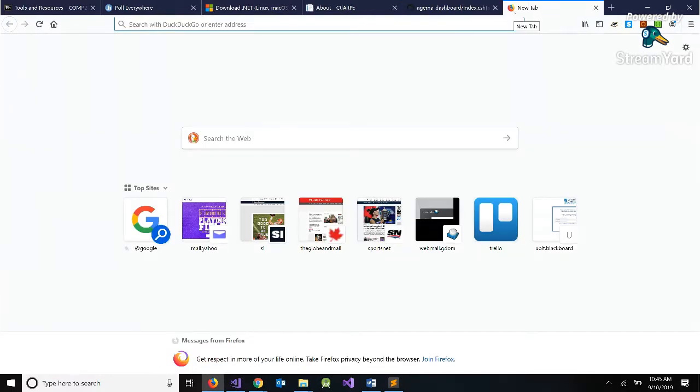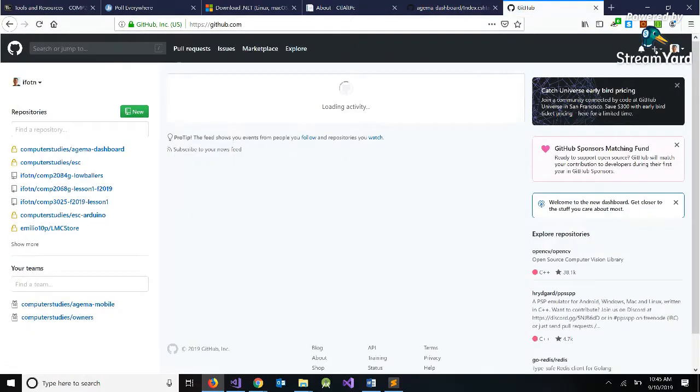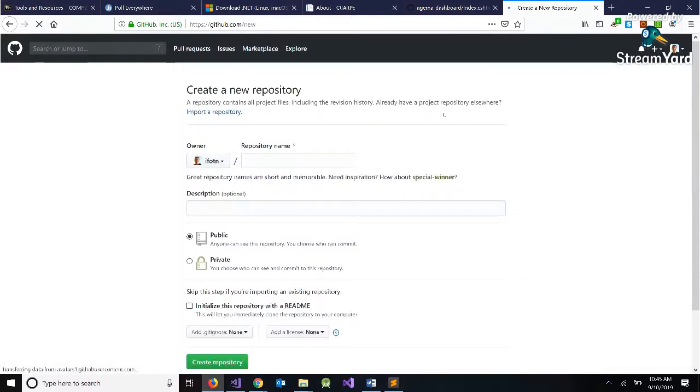It's quite quick. I'm going to go to GitHub, and I'm going to make a new repository. So I'm just going to go here. I'm going to create a new repository, which I will call COMP2084 Fall 2019. This is our Control-Alt-PC.